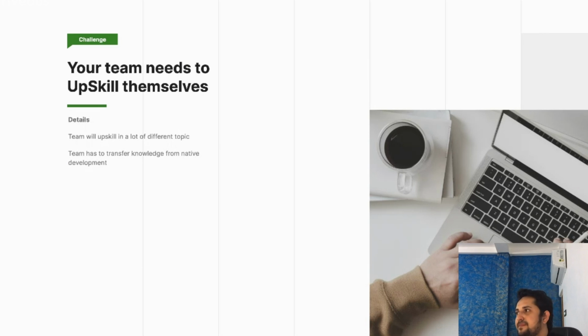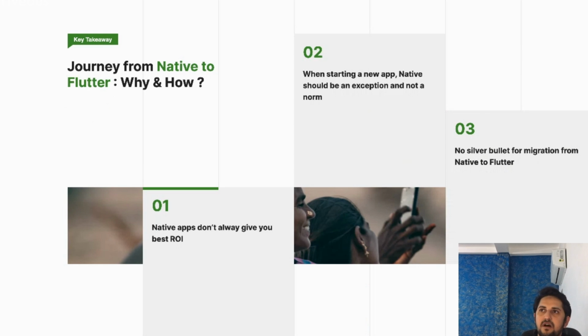So these were all the challenges of migration, and the key takeaways from how we have done migration. In certain scenarios, native apps don't give you the best return on investment. When starting an app, let's say you are trying to build a new app, choosing native would be an exception, only if you have a very specific scenario which would not be good for a cross-platform app. Only choose native in those scenarios. Apart from that, pick whichever cross-platform framework works for you.